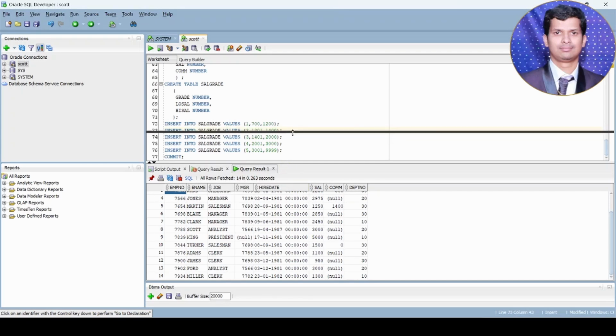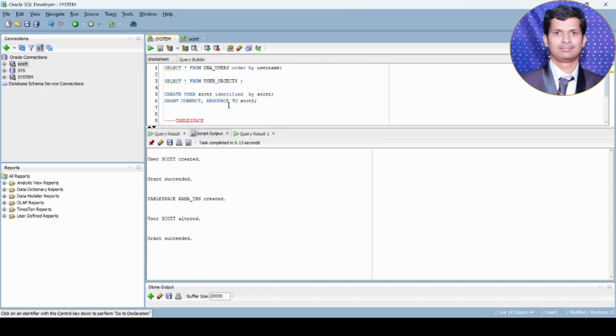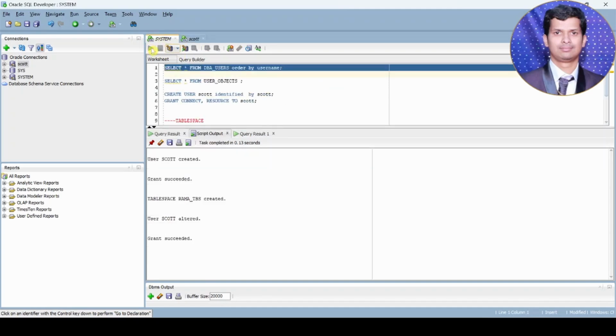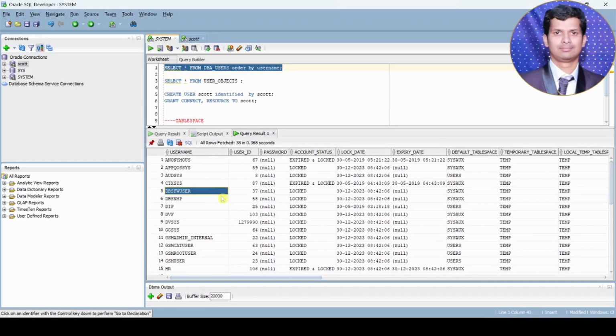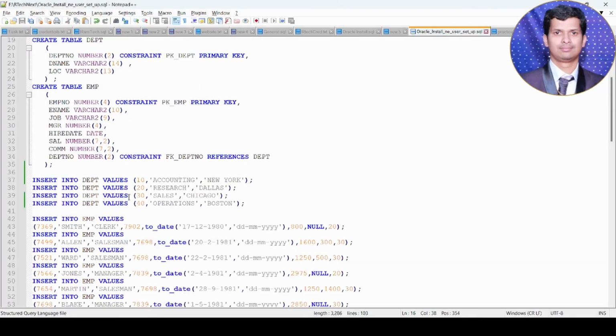Now let's see what is present. Now we can see these are all the users present inside the system. So now the user Scott is created. Let's create two more users at the end of the session.